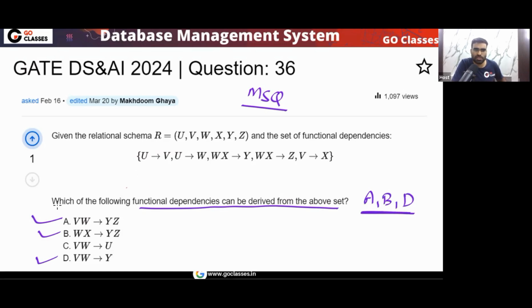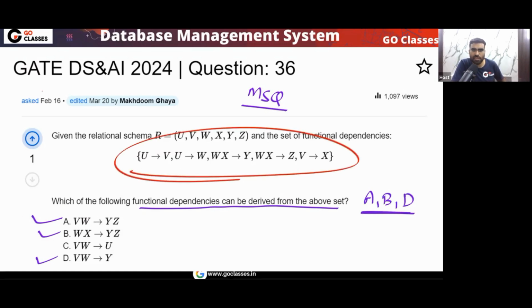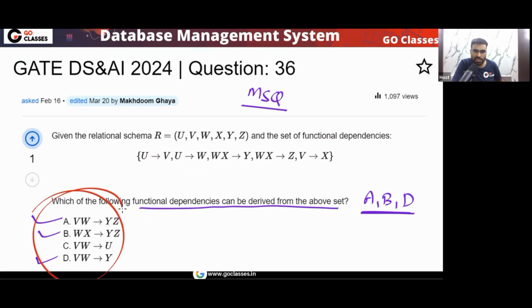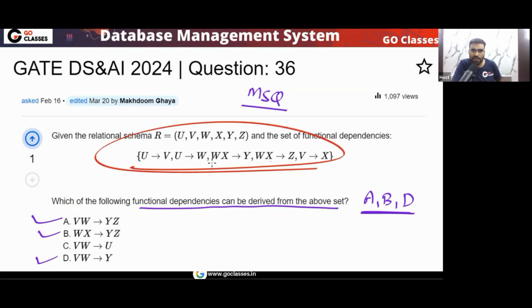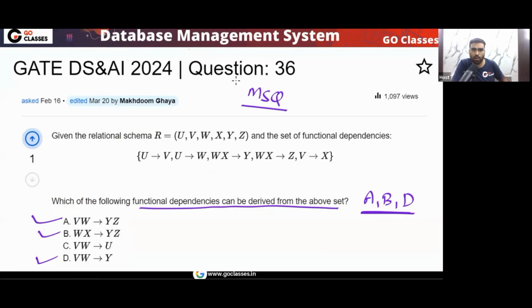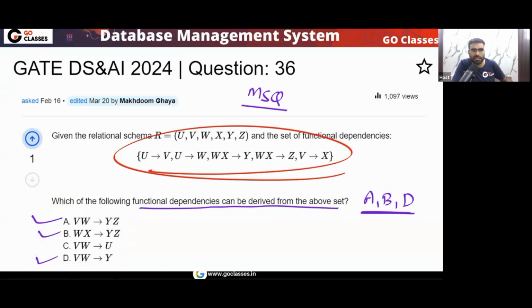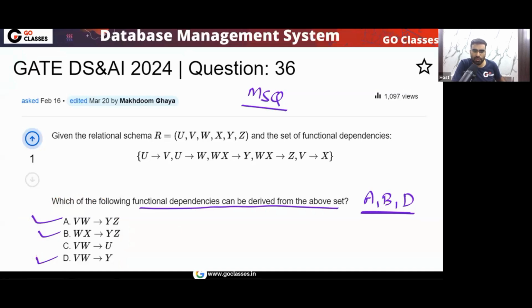So this type of question is very easy. If a set of functional dependencies is given to you and the question is asking which of the following functional dependencies you can derive, then what you will do? Very simple. In this FD set, you find the closure of the LHS. Only find the closure of the LHS, and then you can easily see which FD can be derived from the given FD set. Very simple question.